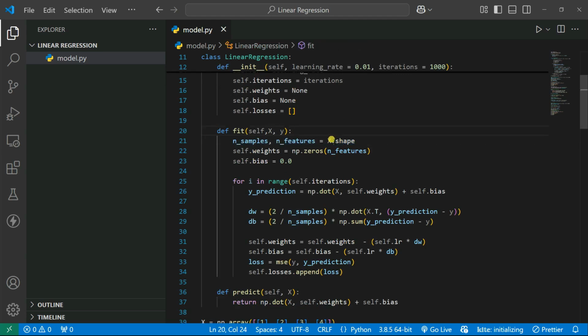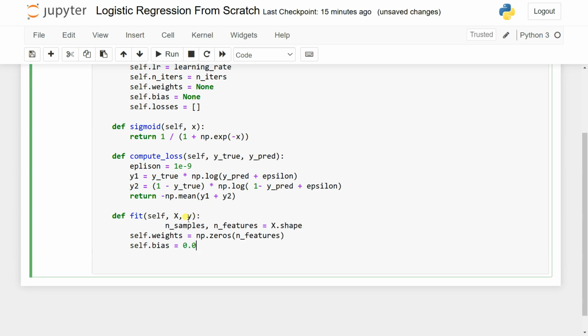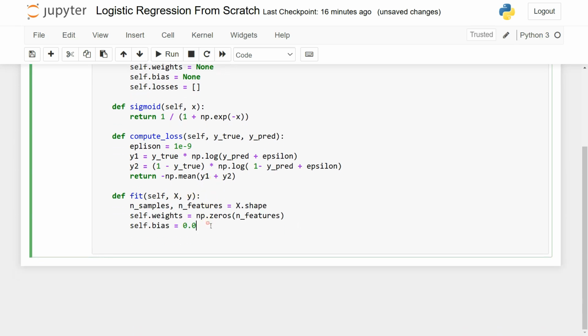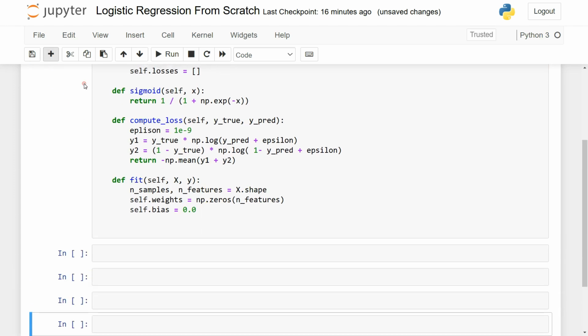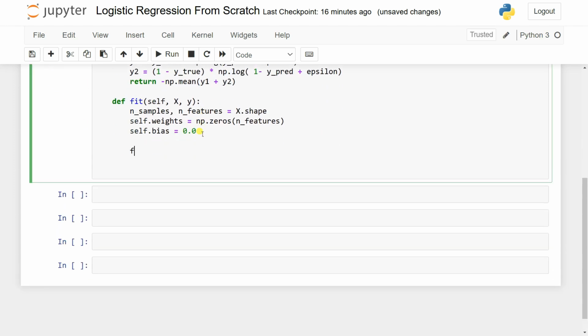So we can simply use this x dot shape for taking the number of samples and the number of features, and after that we can initialize the weights and the bias to zero. You can copy this code from here as well and paste it here, because these lines of code are almost the same. And after that, let's take some space, and then we can create here a for loop.